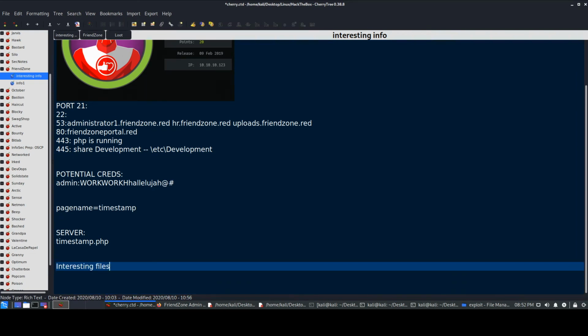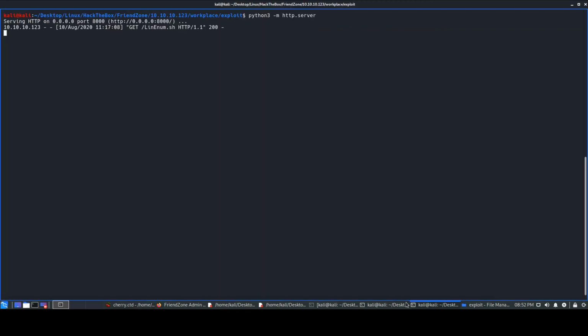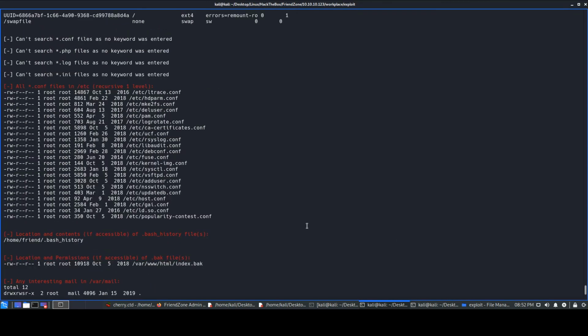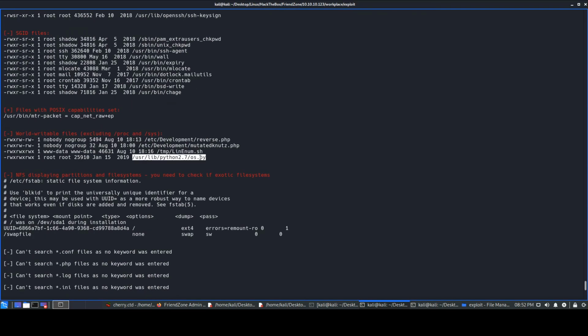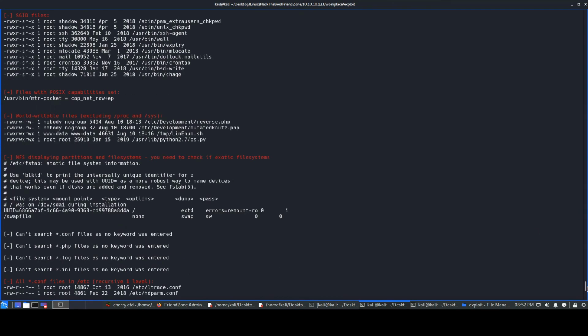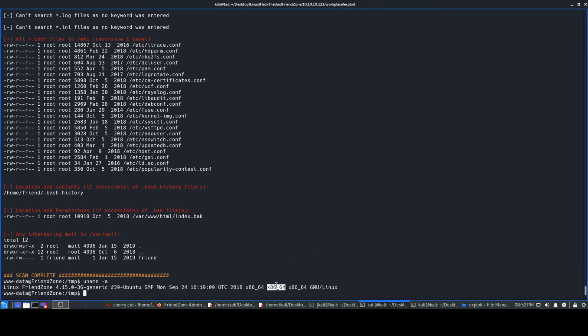Into string files to check. So we do have this os.py, and I don't think there's anything else present in this particular file. What we can do is quickly try and run pspy as well. We did see earlier that the OS is 64-bit, right? So 64-bit is present over here.